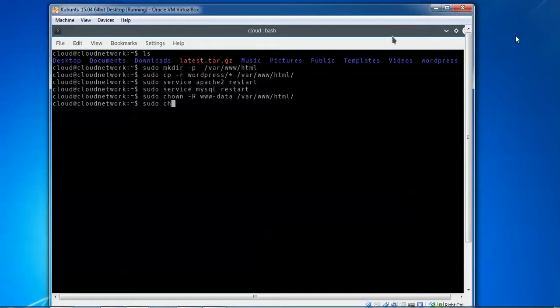Now giving the permission to the owner, this one, 755 /var/www/html, press enter. So all this kind of permission I have given.